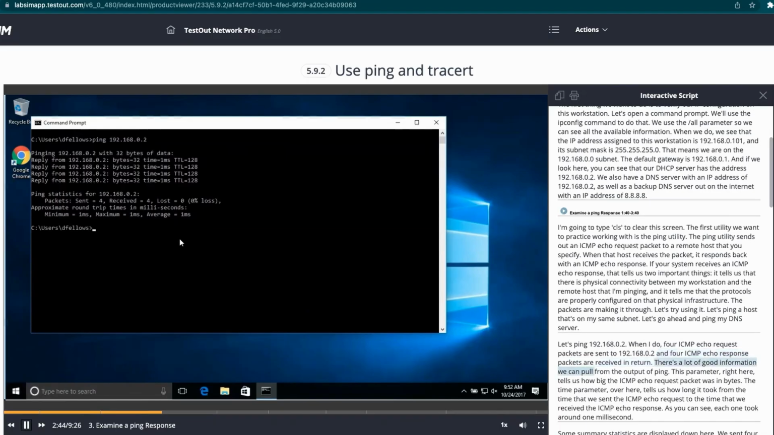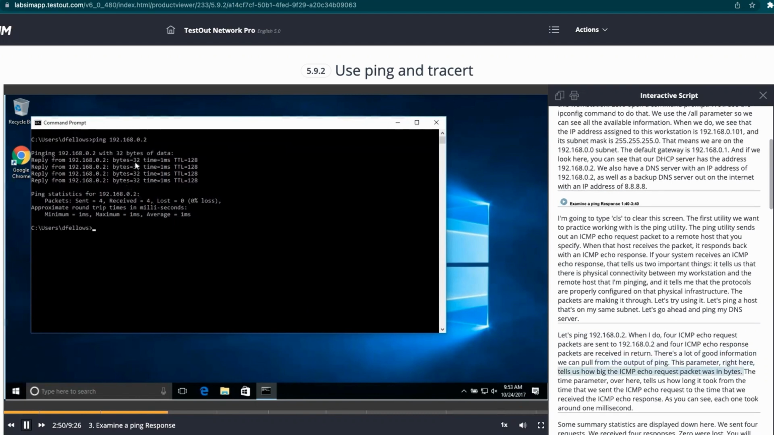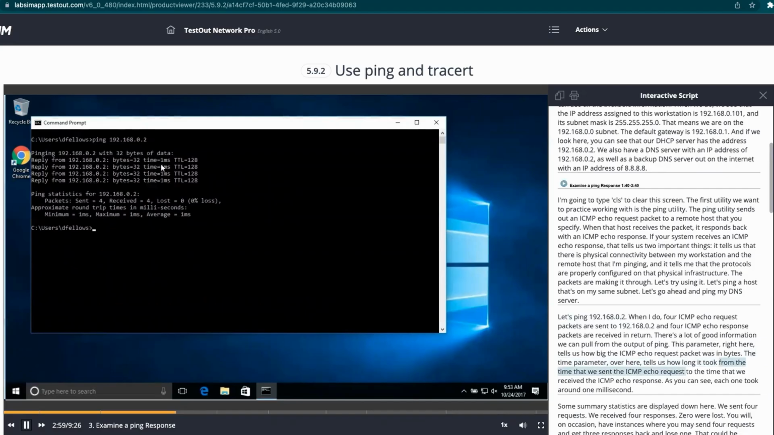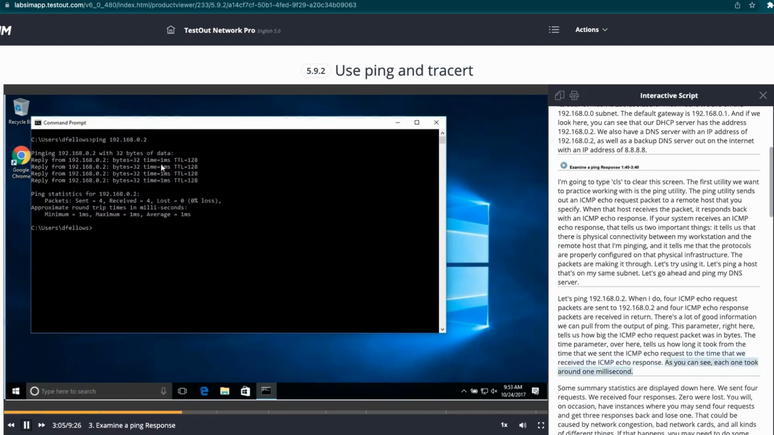Now, there's a lot of good information we can pull from the output of ping. This parameter right here tells us how big the ICMP echo request packet was in bytes. The time parameter over here tells us how long it took from the time that we sent the ICMP echo request to the time that we received the ICMP echo response. As you can see, each one took around a millisecond.